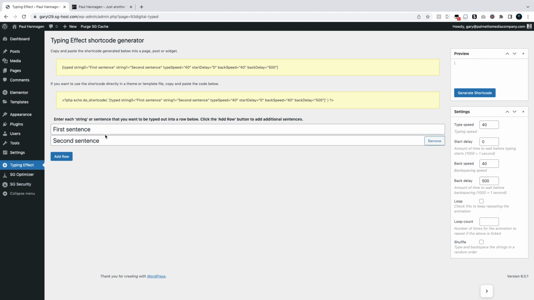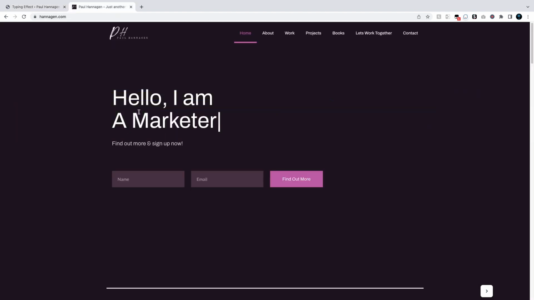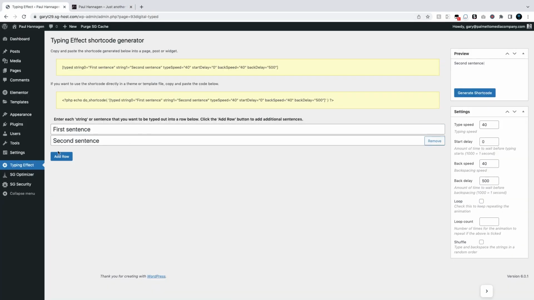And we are going to type these phrases: a marketer, a gastronomic strategist, etc. And of course, I do have these already typed out. So the first line is going to be Paul Hannigan. Second line is going to be a chef.